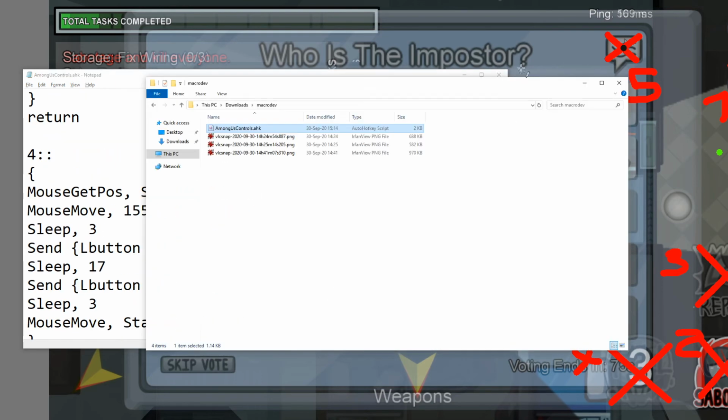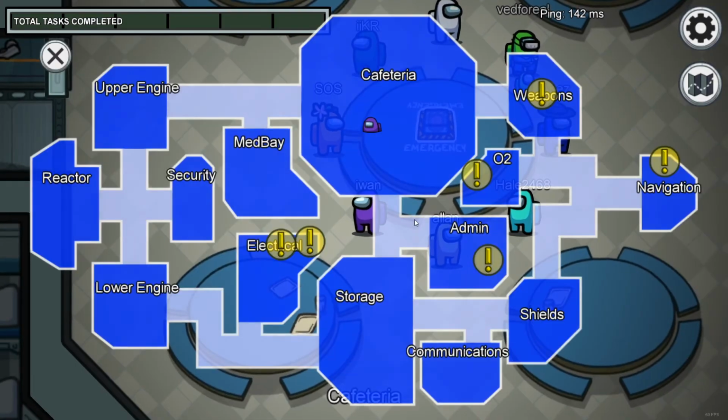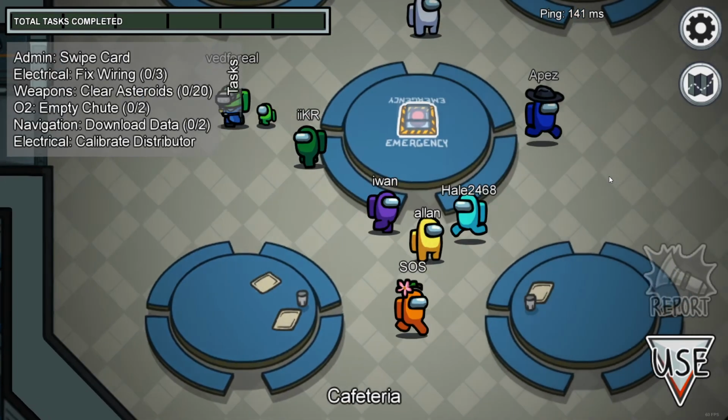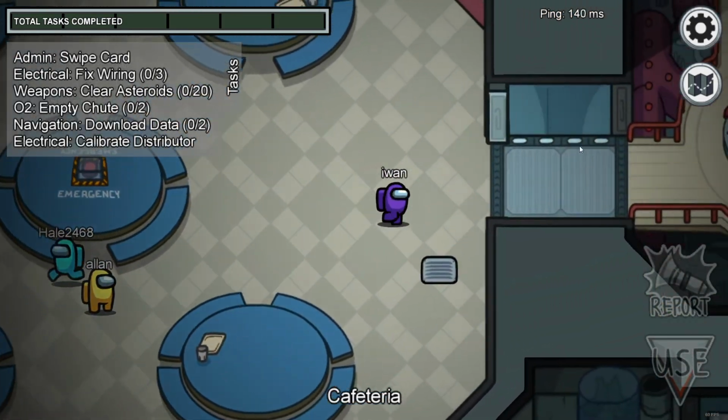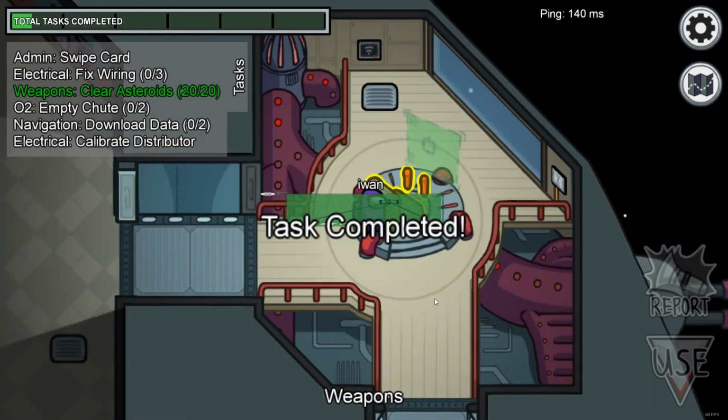Saving, starting, testing. 1, 2, 3, 4, 5. 1, 1, 1. Yeah, this works much better. So let's go to weapons. Wow, we are slow. Did I already mention that there is a chance that you will get banned for this? Well, just so you know.